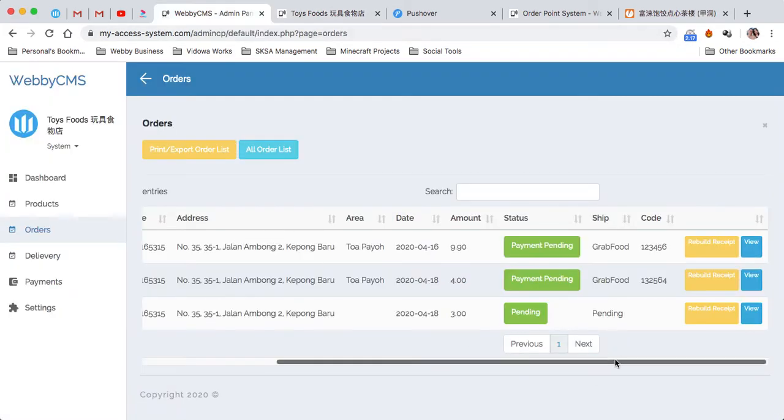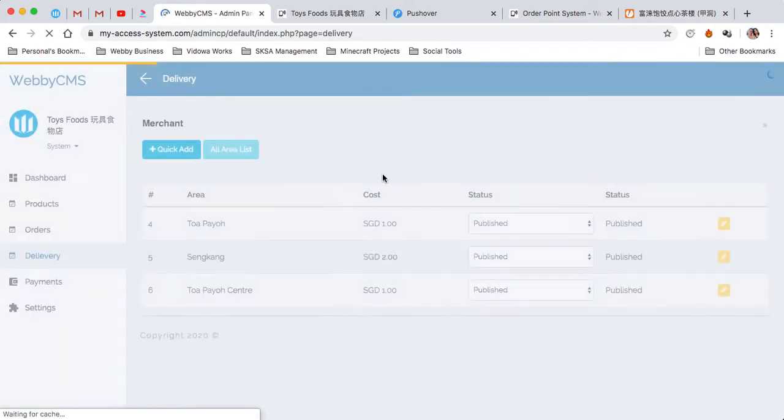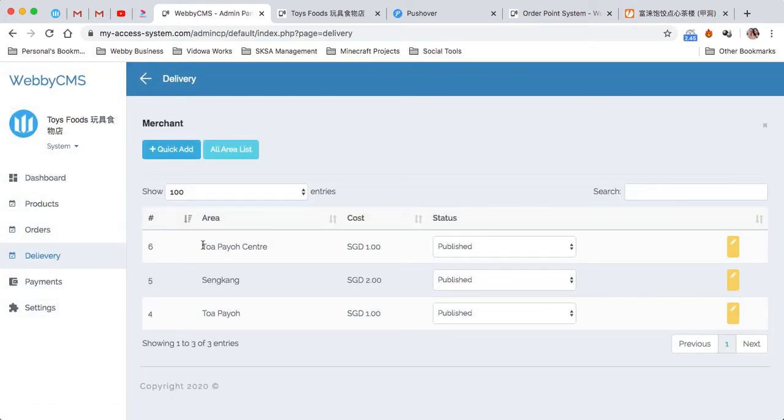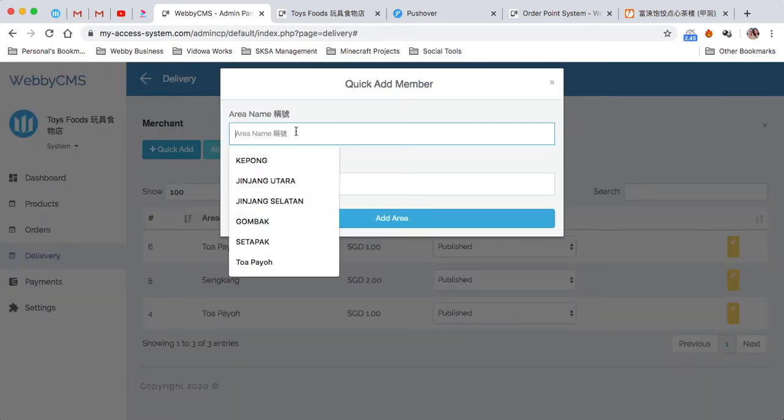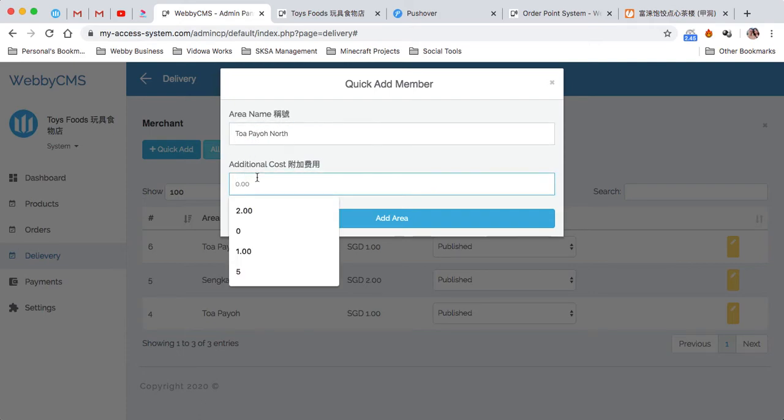So here is how the orders are made. Next is the delivery function. Delivery means which areas your service is going to deliver to. Toa Payoh has many different areas, and you might have different charges for them, so you can add them. Let's go to quick add. Let's say Toa Payoh North. Oh, spelling error. Toa Payoh. Let's say it's 50 cents. I just add.